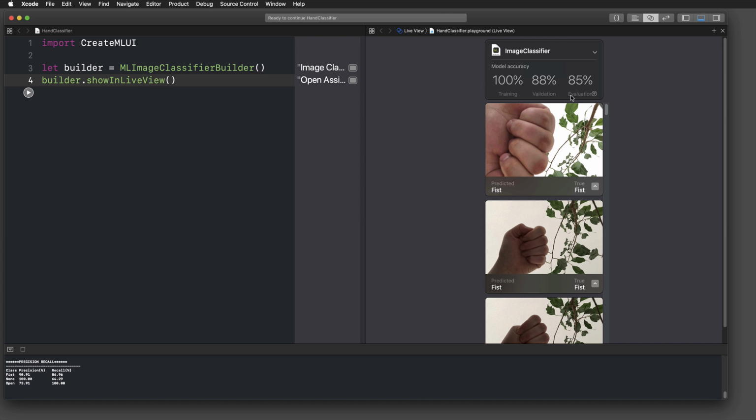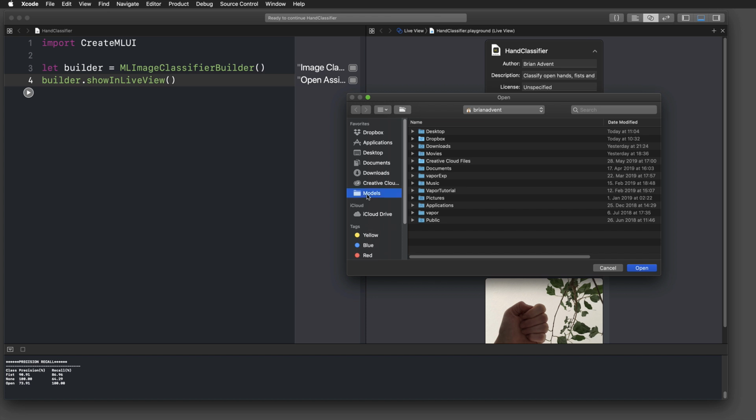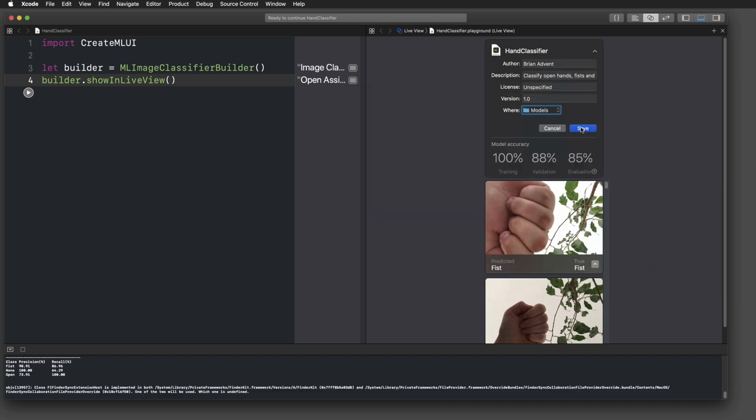And as you can see, we have built an image classifier, so we have to name that somehow, and I'm just going to press the arrow here. We can give this a description. We can enter classify open hands, fists, and nothing. I'm just going to go with that text. Doesn't really matter. Provide a license if you want, a version, author, and I'm just going to give this a name. Let's also say hand classifier. Saving that. Choose my models folder. Open that and hit save.